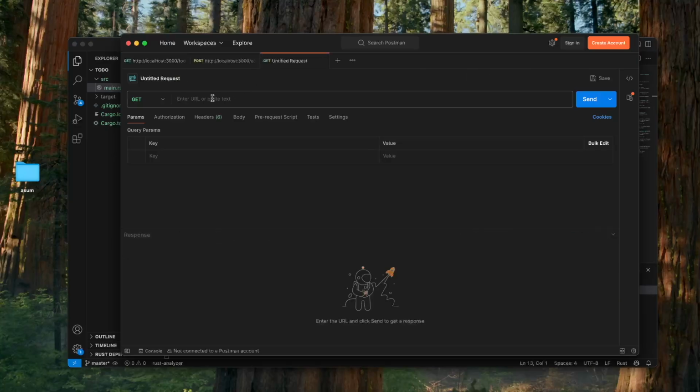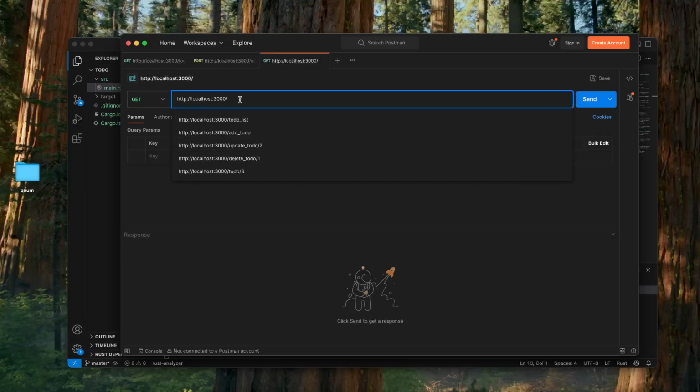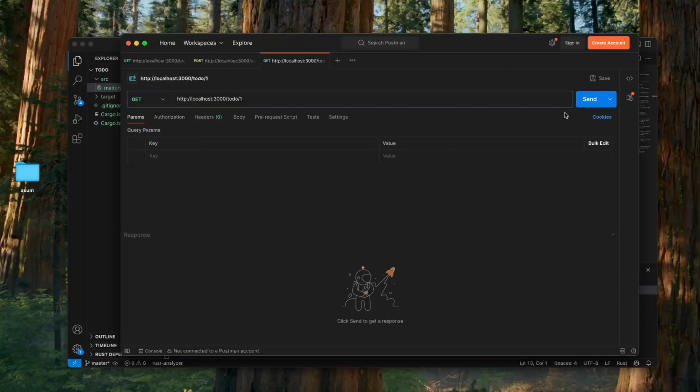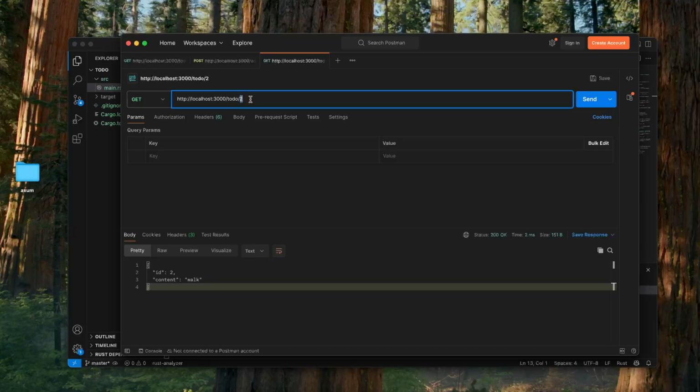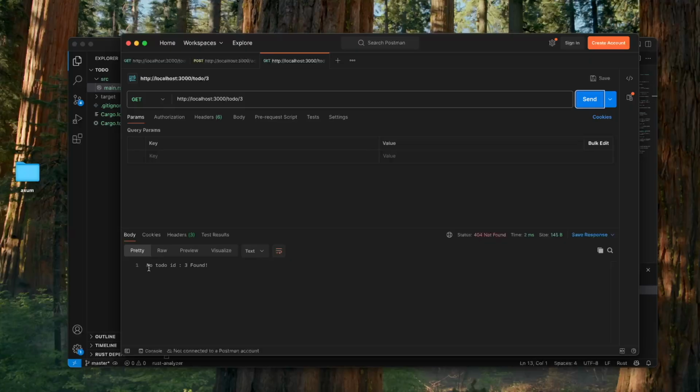Let's open a new tab. We'll visit localhost 3000 to-do / let's give it ID 1. Request method get. Let's send this request. So we will get the first to-do item, ID is 1, content is run. Let's change ID to 2. We get a second to-do item, ID 2, content is work. Let's change this ID to 3. When we send this request, we get a response. No to-do item ID 3 found.